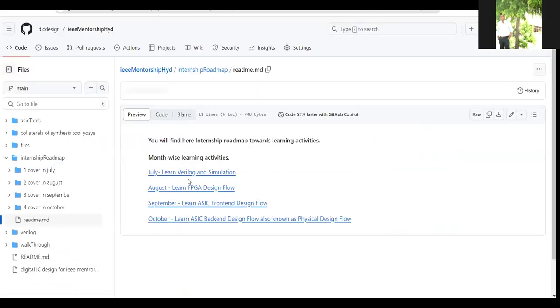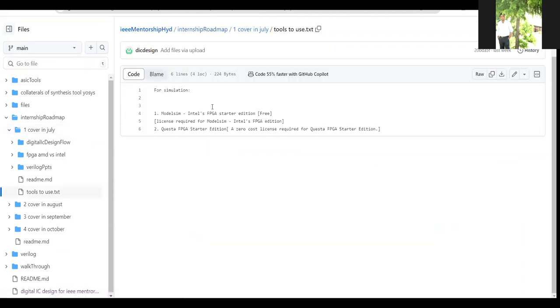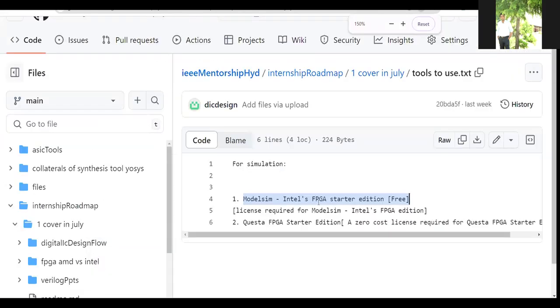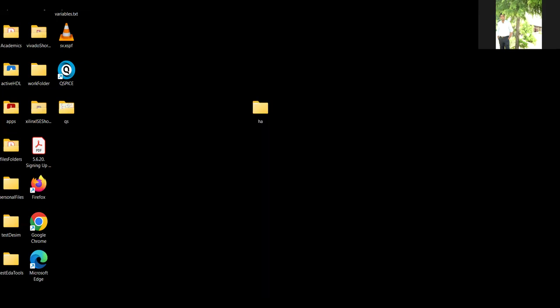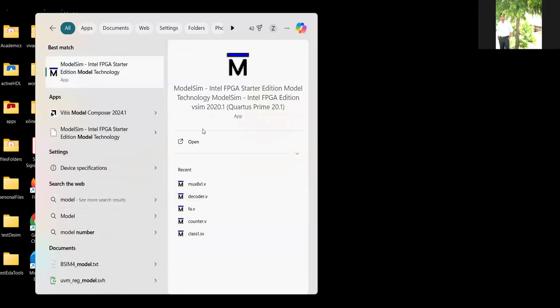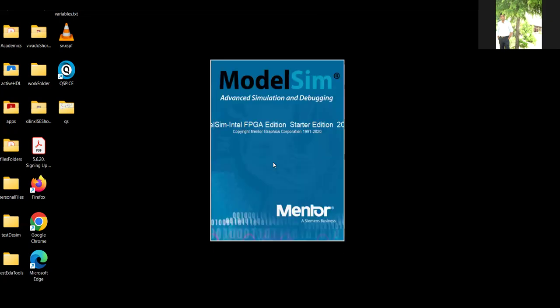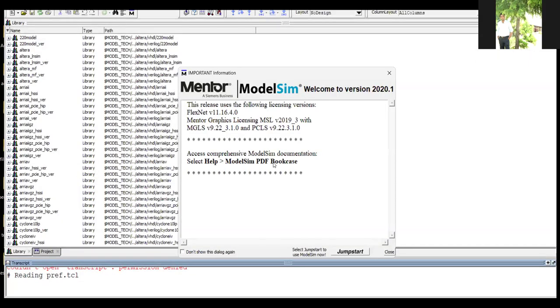Here is the roadmap. According to this roadmap, in the July month, we are going to use this ModelSim. In this ModelSim, we have used the command mode. So today, what we are going to do is see how we use it using the graphical user interface. The reason for using the command mode is that in industry, most of the tools run on the Linux operating system.